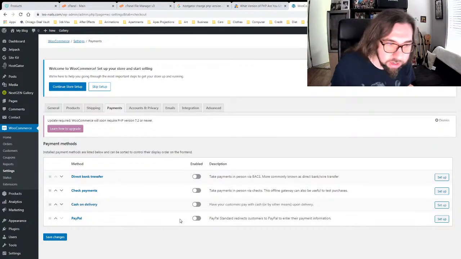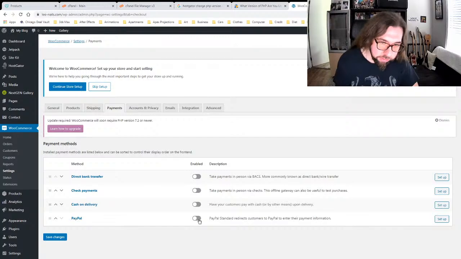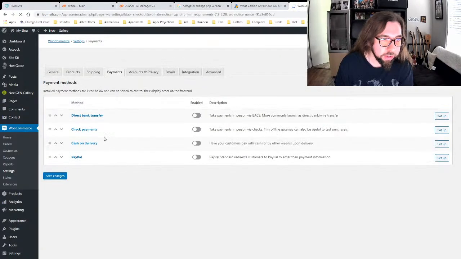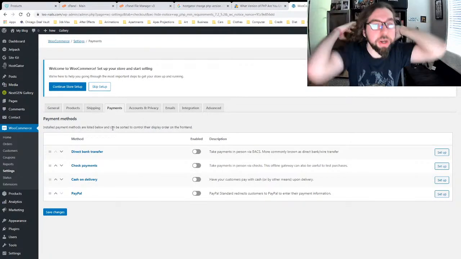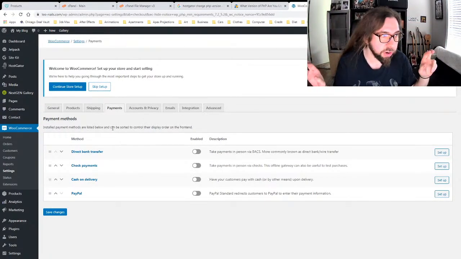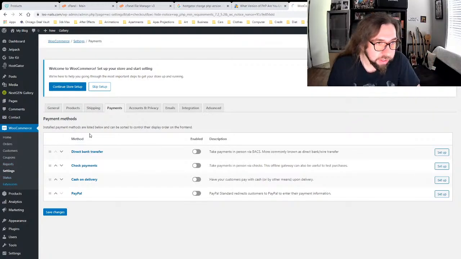So then you would need to set up a PayPal account, and then you could enable this, which would enable people to check payments or whatever. I believe there are additional plugins for WooCommerce that will let you accept different payment methods. Like, I know Stripe is a popular one. What are these extensions for WooCommerce?